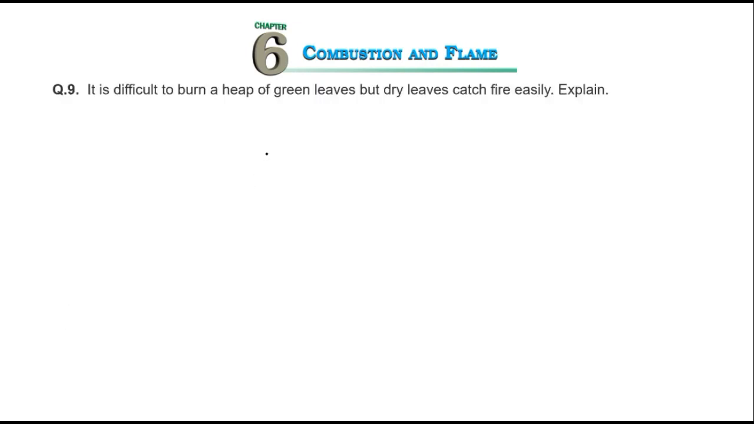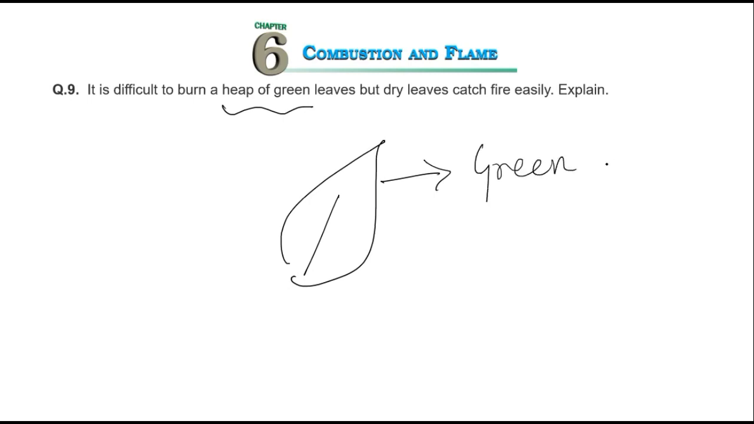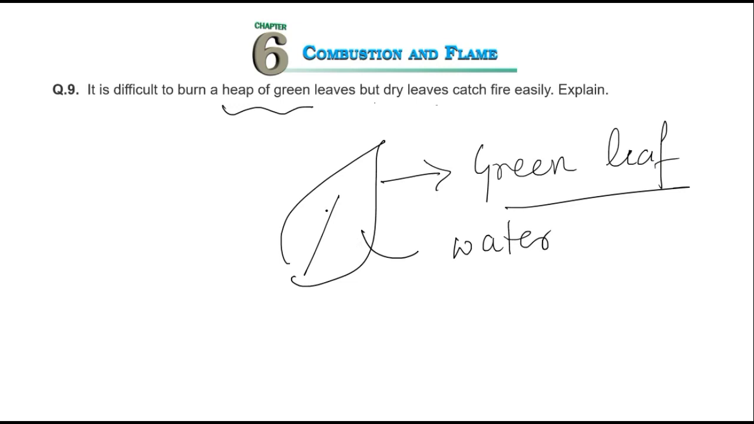Now next question. It is difficult to burn a heap of green leaves. Now, green leaves, a heap. But dry leaves catch fire easily because of the water content. The water which is there in the green leaf, if you compare it to a dry leaf, which has no water or a minimum amount of water, is very dry, and when it is dry it can be easily burnt.